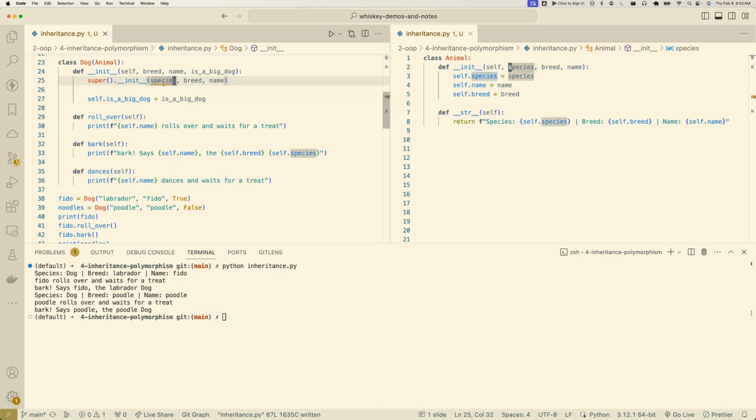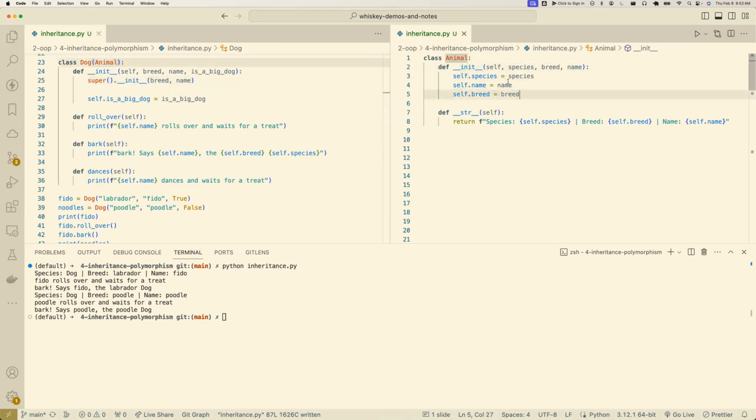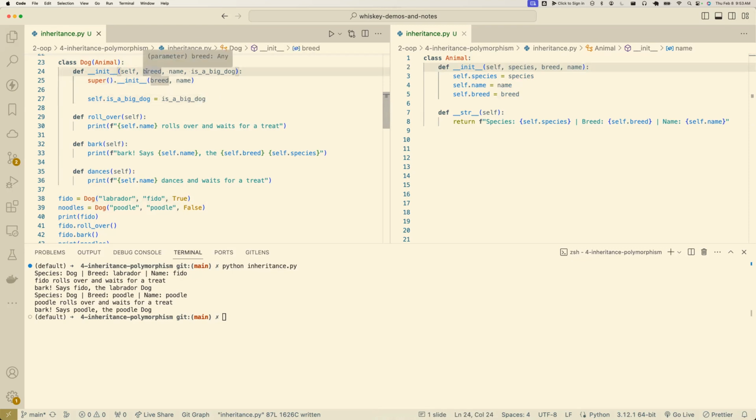So if I don't hard code it in here, let's take a look at what's going on, right? With super, we're calling the constructor of the parent class. We're calling this init method. This init method takes 3 arguments, right? Species, breed, and name. When I create a new dog, this calls the constructor of my dog class. So how can I get the value for this species argument into this constructor, to tell the animal class what species it is?